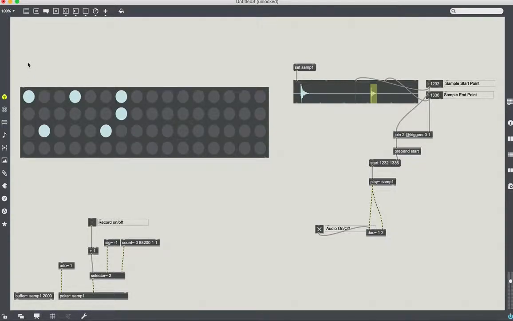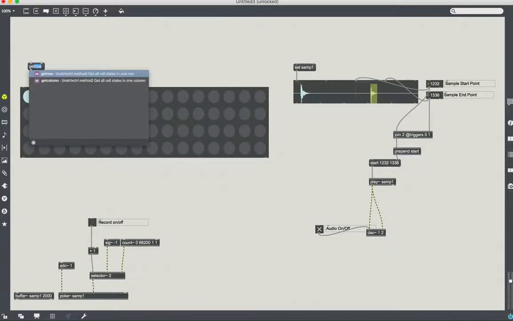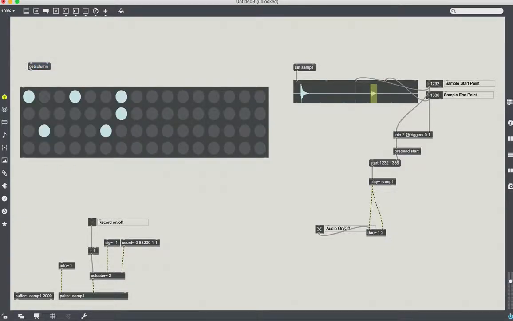So if I create a message box and type in getcolumn space 1, connect that into the input of the object, create a number box and connect that to the output here, you'll see that it outputs 0, 0, 1, 0. That's because this is column 1. If I type in column 0, which is the first one, you see that you get 1, 0, 0, 0, which matches the circles that I've activated within this matrix.